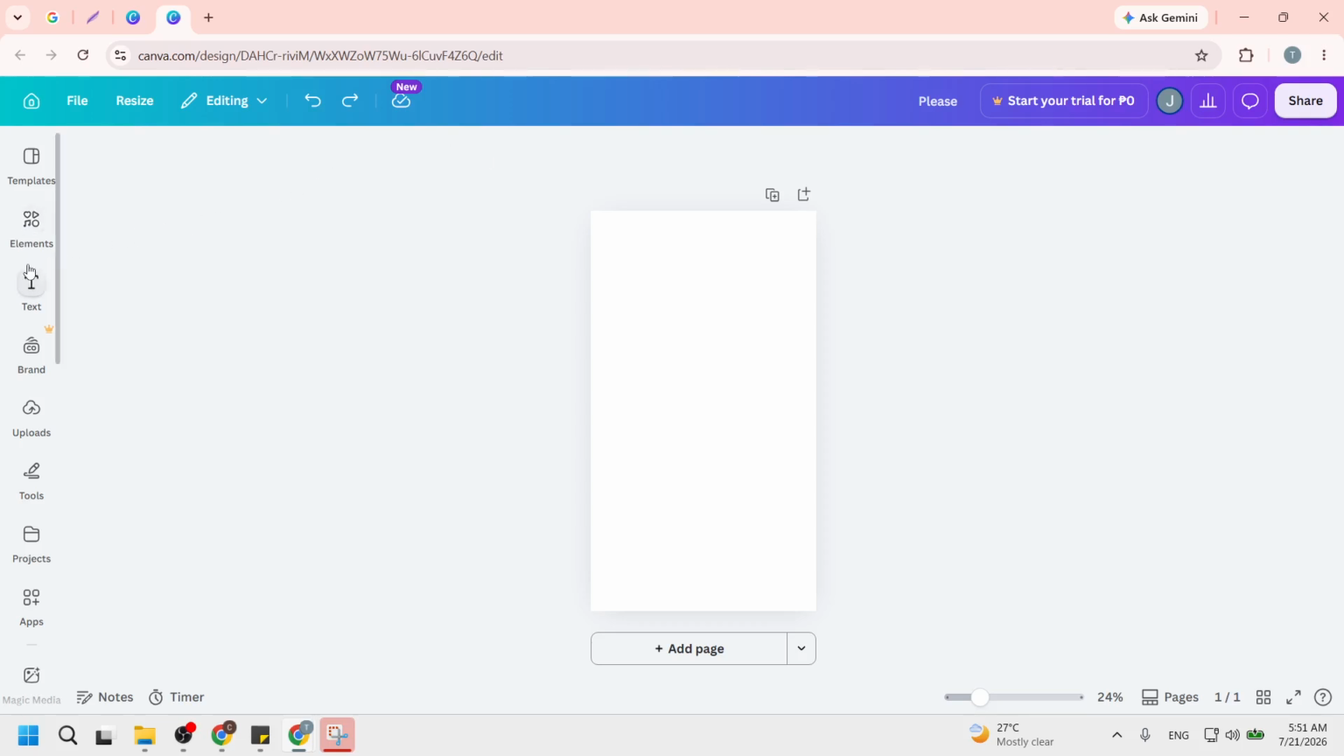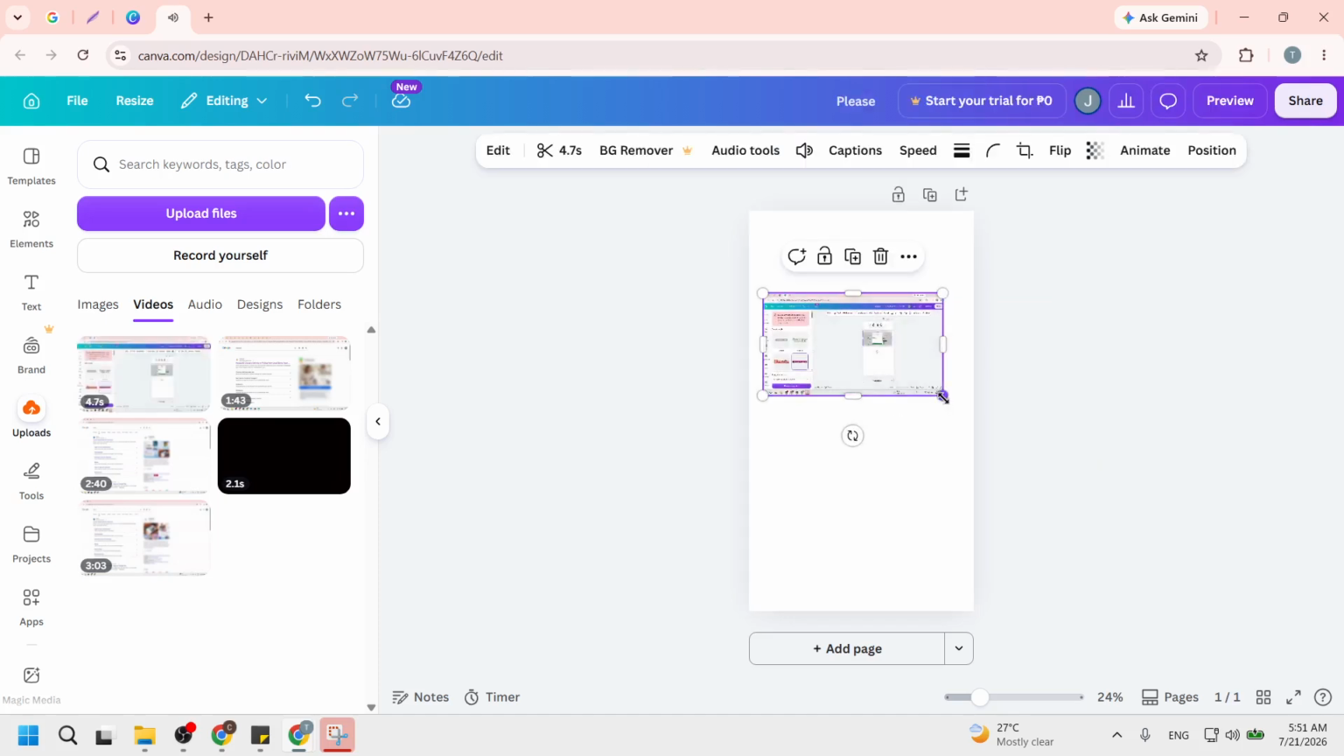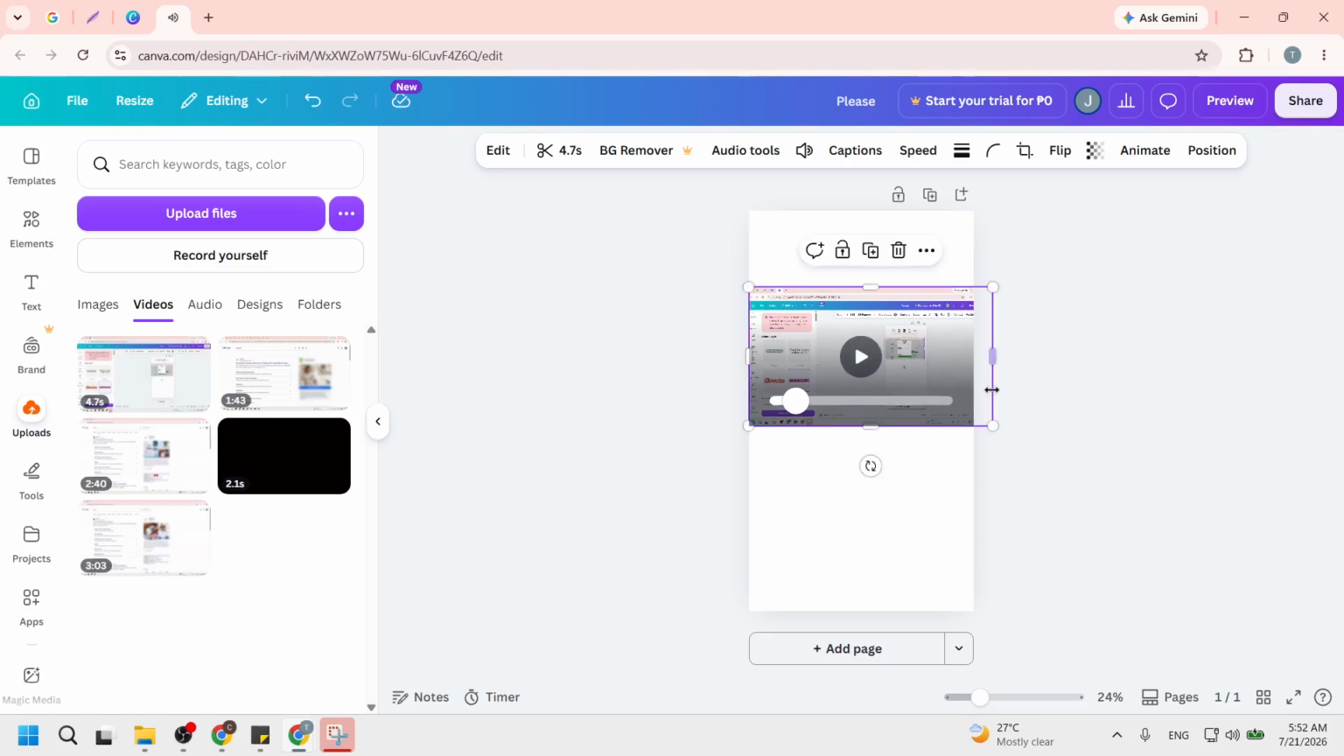After that, you will need to upload your video. Look for the Upload button, usually indicated by an upward arrow or the word Upload. Click on it and select the video file from your computer. Once uploaded, drag the video onto your project canvas. This action places the video in the working area, allowing you to edit it. This step matters because it is the foundation for adding captions to your video. You should see your video appear on the canvas, ready for further editing.